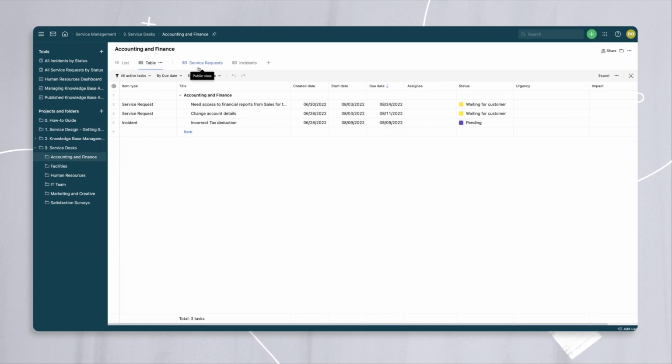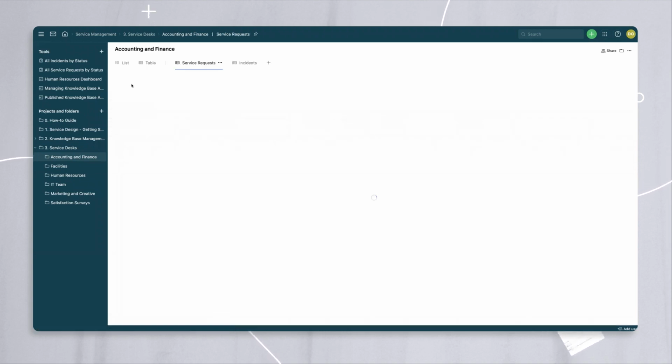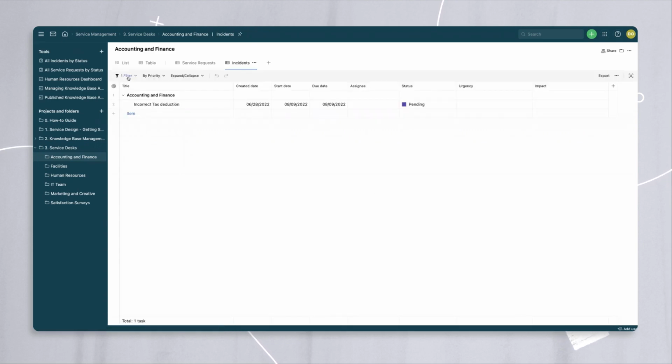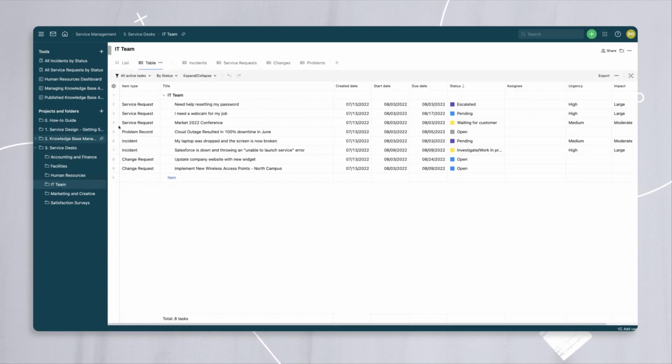We have then gone and created a custom view called service requests that is filtered against the service request custom item type. The same has been done with incidents. This allows us to have a single folder structure and add views that handle different custom item types as our team or company grows. A more advanced structure is with the IT team. Here we have service requests, incidents, problems, and changes. We've also created corresponding custom views that filter against each of these custom item types.